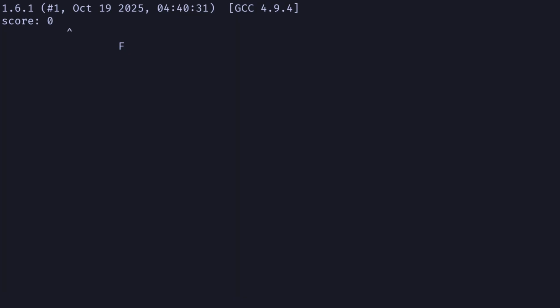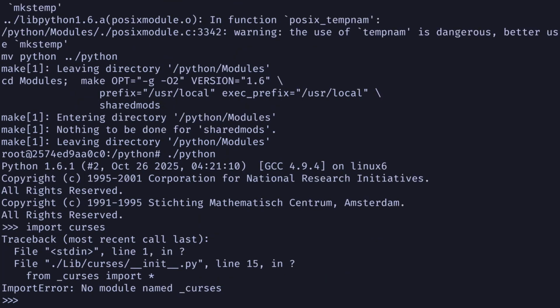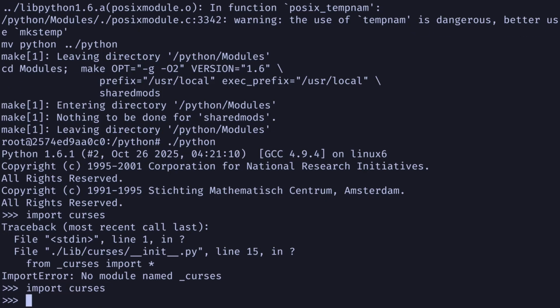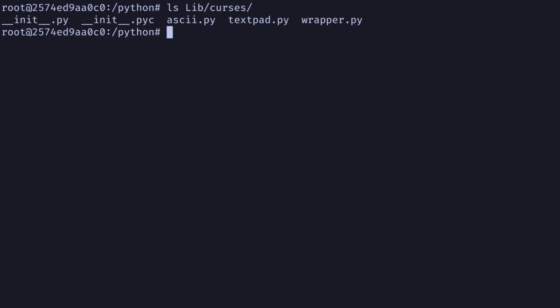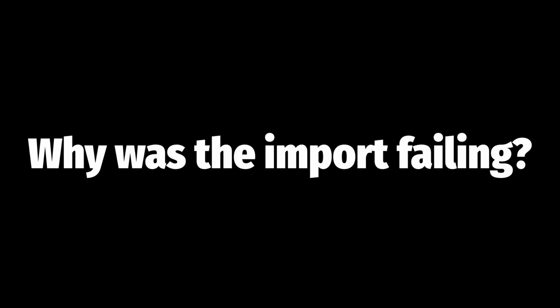If you remember from before, the cursors module was not found. But look at this. For some reason, when I tried importing the cursors module in a Python 1 interpreter, the import failed, but only the first time, which led me to believe that the module did in fact exist. And after looking at the lib section for the source code, I confirmed that yes, the cursors module did in fact exist. So then why was the import failing?